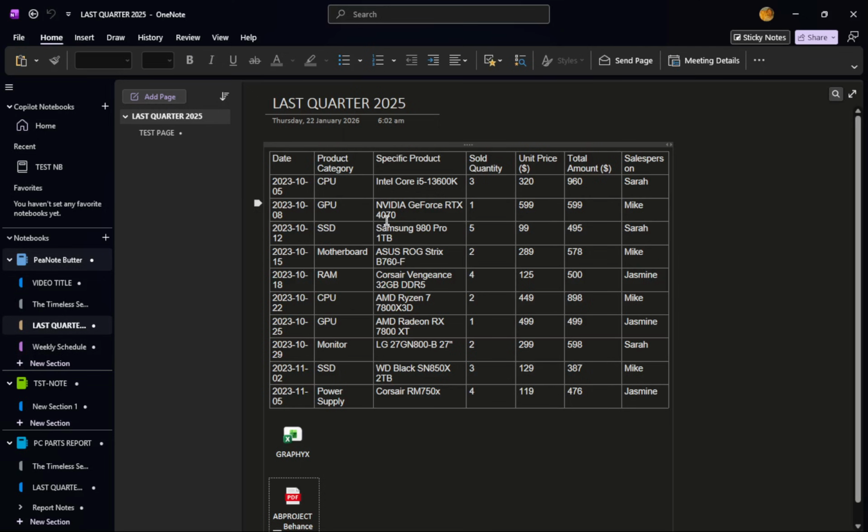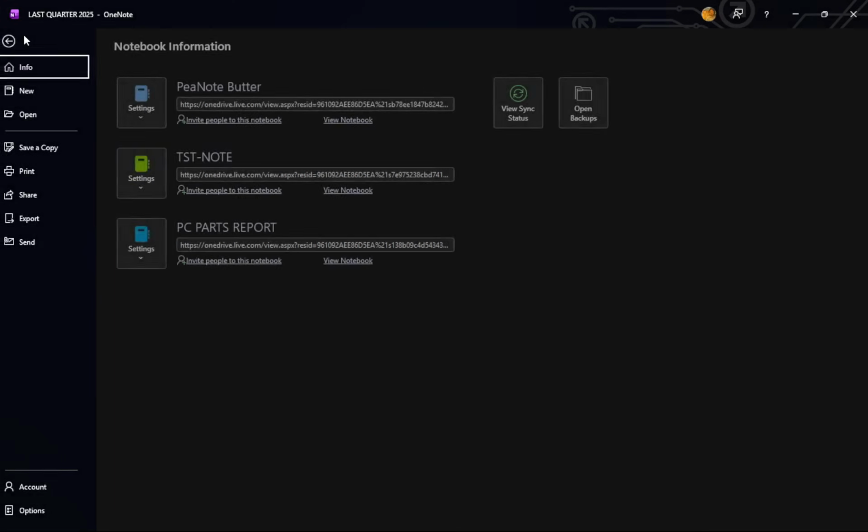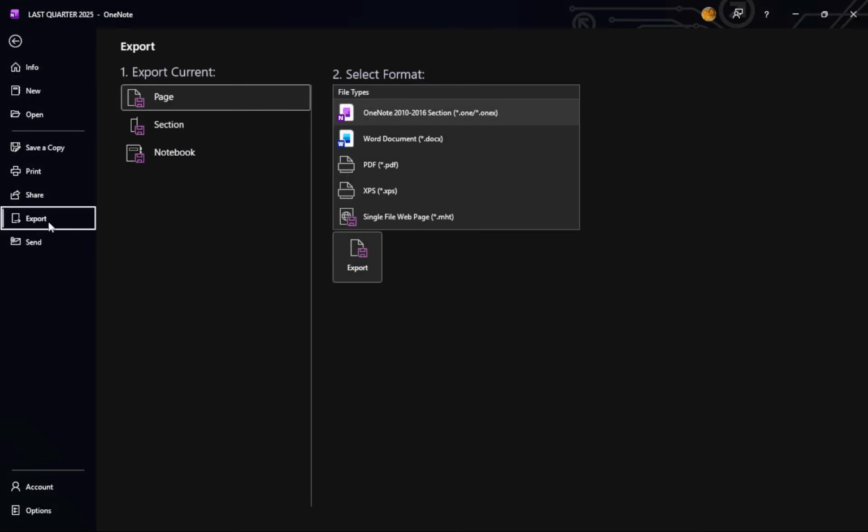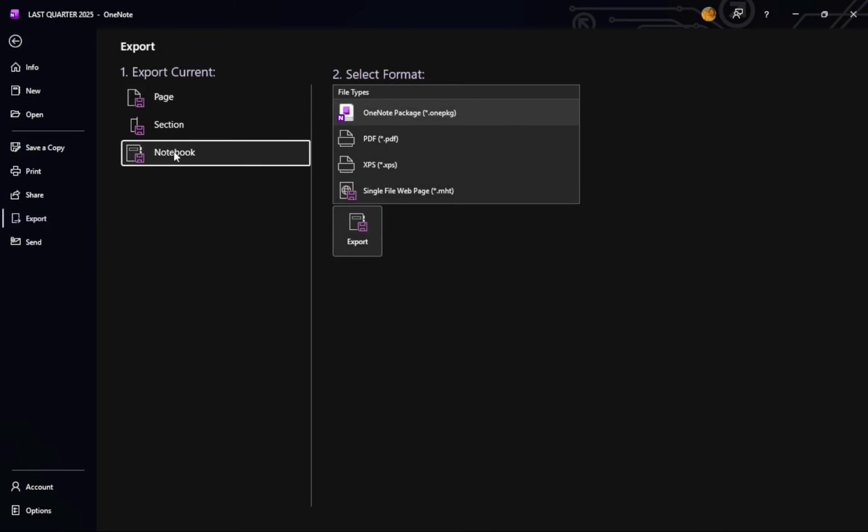With the notebook open, navigate once again to the File menu at the top left corner and click on it. From the File menu, select Export. This option allows you to create a portable backup of your notebook. Under Export Current, make sure to select Notebook. This ensures you're backing up the entire contents of the notebook, not just a section or page. It's important to choose the right option to avoid losing any data.